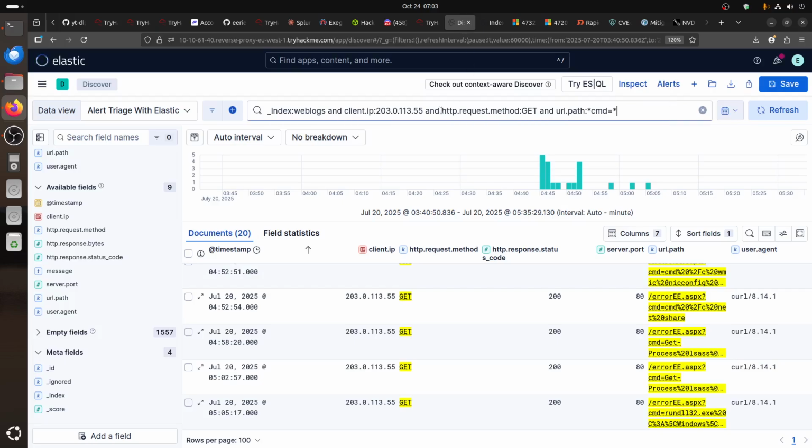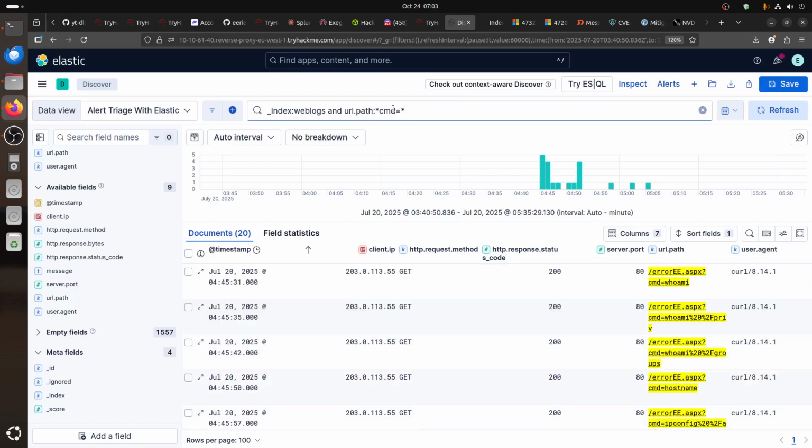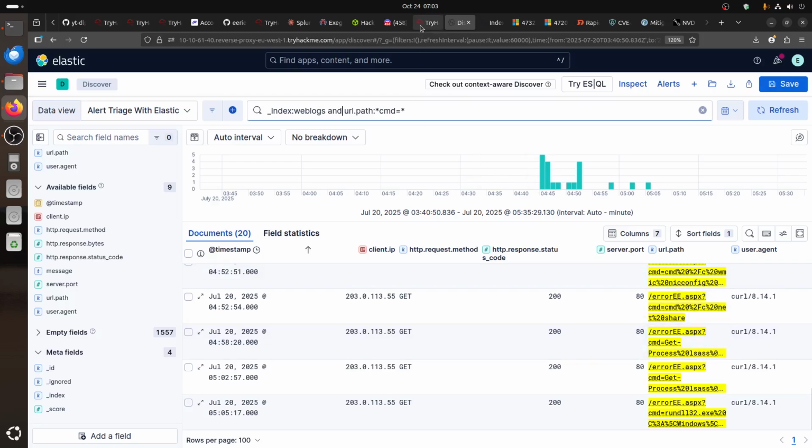And we can even remove this because the question is more general. Okay, let's see. We can be more general here, and we still have 20, so we can be positive that this command appears only in 20 URLs. Most of them, in fact all of them, are in this error page, so we are not cheating.